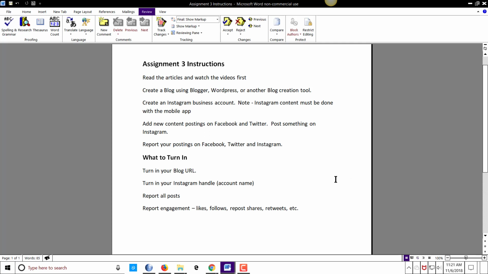The instructions are pretty simple. After you read the articles and watch the videos, you're going to create a blog. You can use Blogger, and I'll talk about that in a minute. You can use WordPress, or you can use another blog creation tool. It really doesn't matter. What you are doing when you create a blog, though, is you're creating a website.